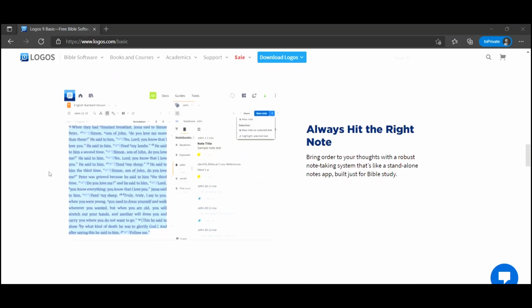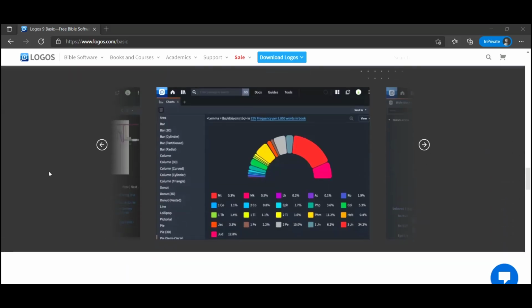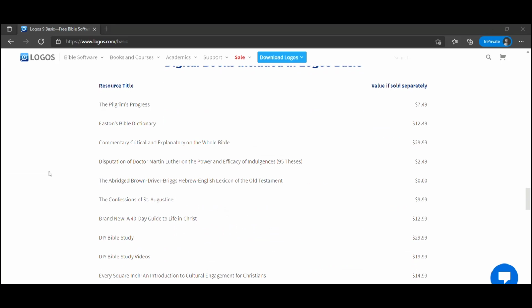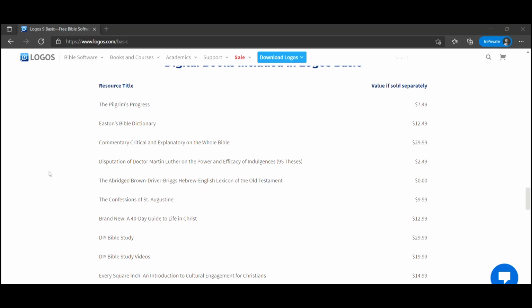So the initial installation you might need to do, okay? But you'll be able to take notes. You'll be able to do all kinds of things. And they even have the dark mode. And just see some of this stuff that's free, and what it would cost you, but you get it for free.